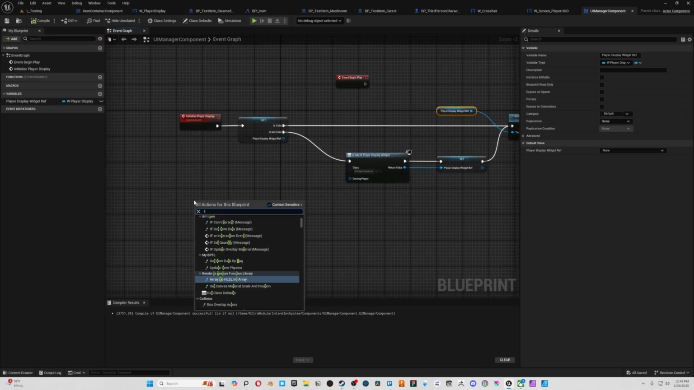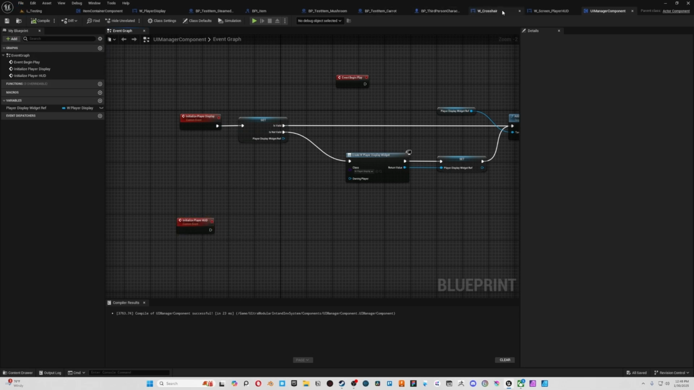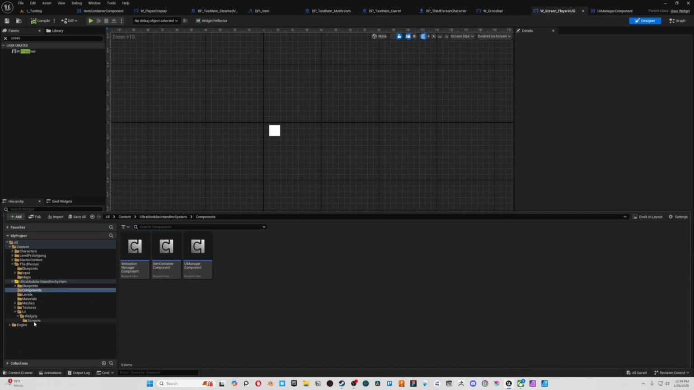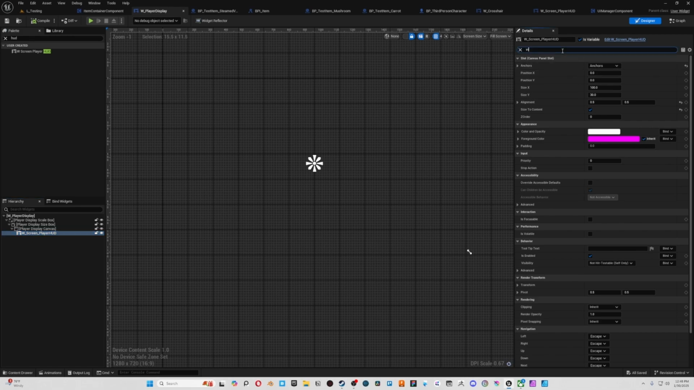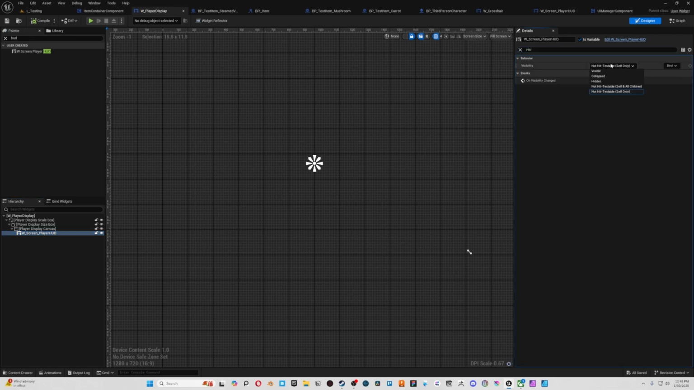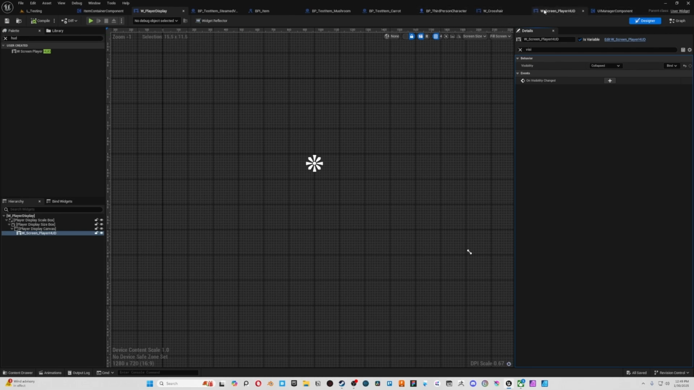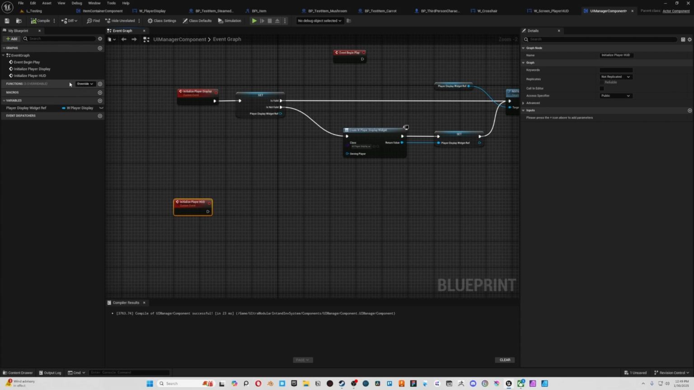There we go. And we'll create another custom event for initialize player HUD. And our player HUD, let's go into our widgets and go into player display. We'll go into our player HUD and search for visibility and switch it to collapsed so it is not visible by default. Go into our UIManager component, initialize player HUD.